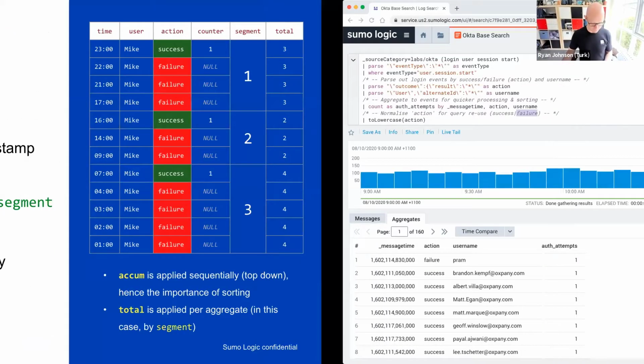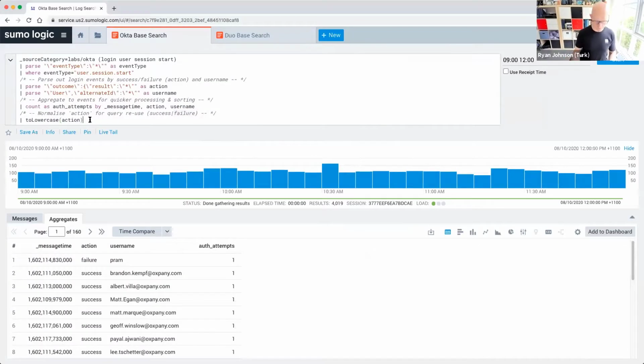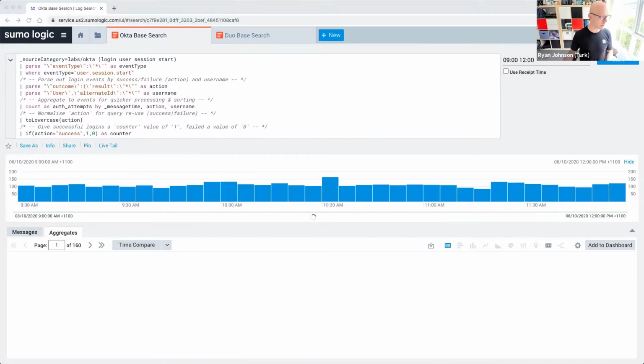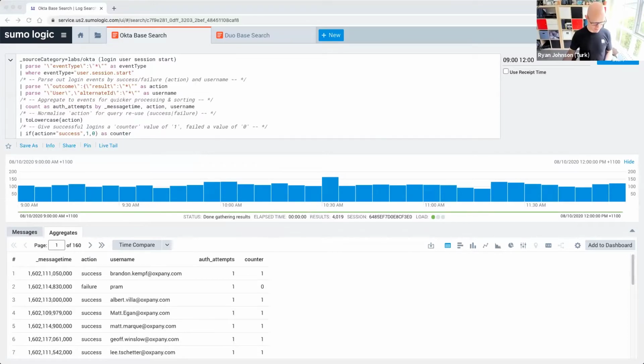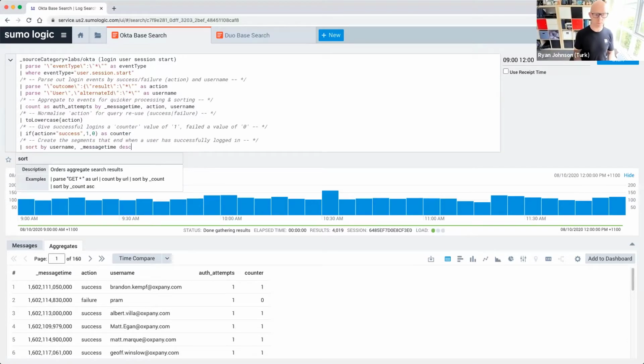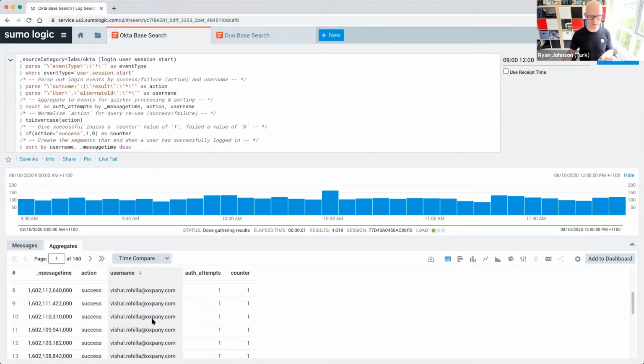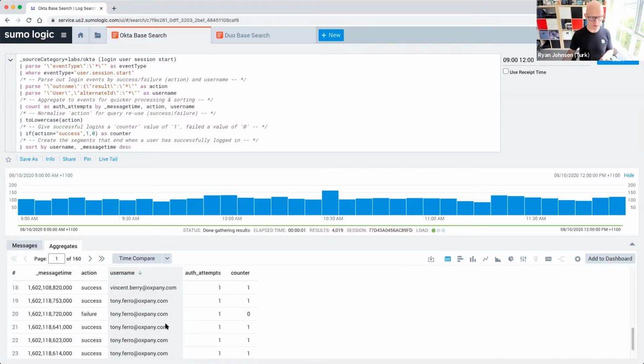First thing you want to do is give successful logins a counter value of one, which we can see here. And it's not ordered yet, so we're going to order this. Sort by username and message time. Once again, the sorting by username is optional, but it just makes it easier for us to look at. Because if I scroll down here, I should quickly see a scenario that we're going to grab onto. Here was a failed login before a successful login by Tony.